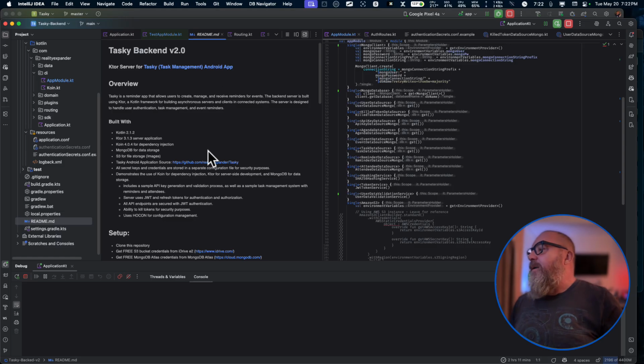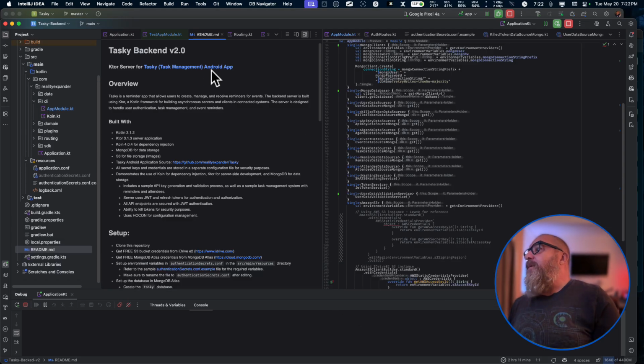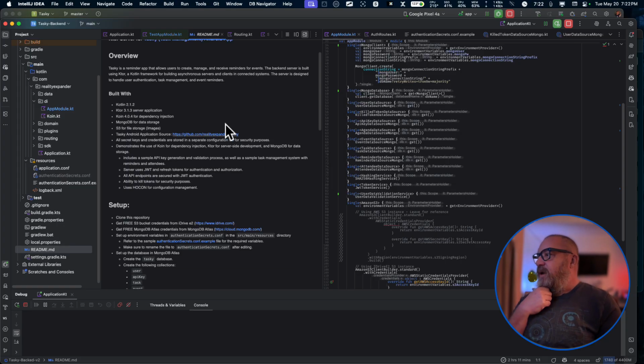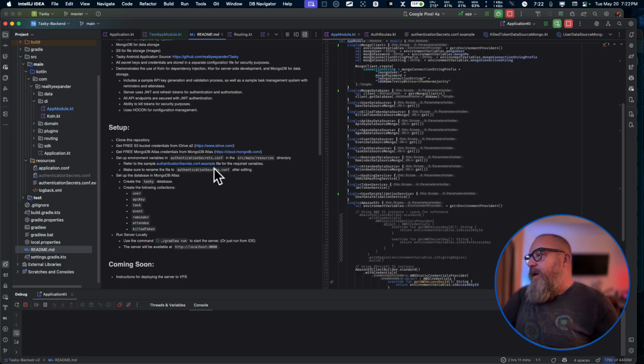Let me make this smaller here. All right. And here's the link to the Tasky GitHub, the Tasky Android app. And here's Kotlin 2, Ktor 3, Koin 4.